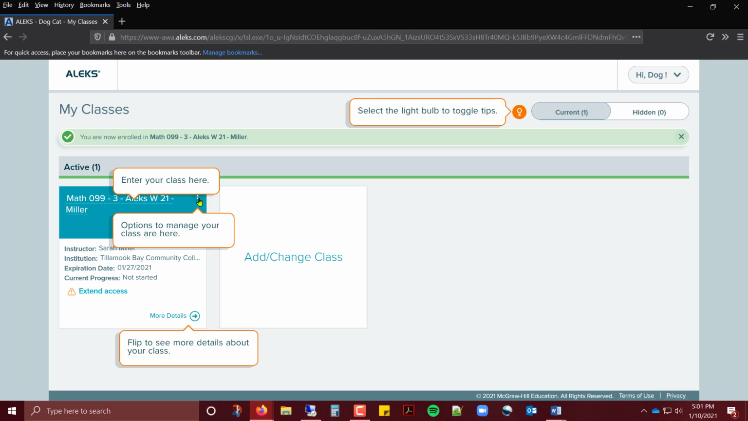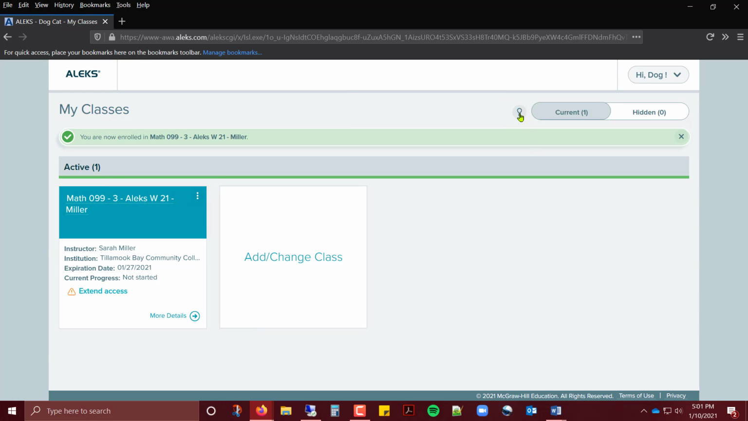Like when I give you your access code, you're going to click on these three dots here and click on extend access. And then you can see more details about your class here. If you want to turn these off or turn them back on, you can always click on this little light bulb. So we're going to go ahead and enter the class.